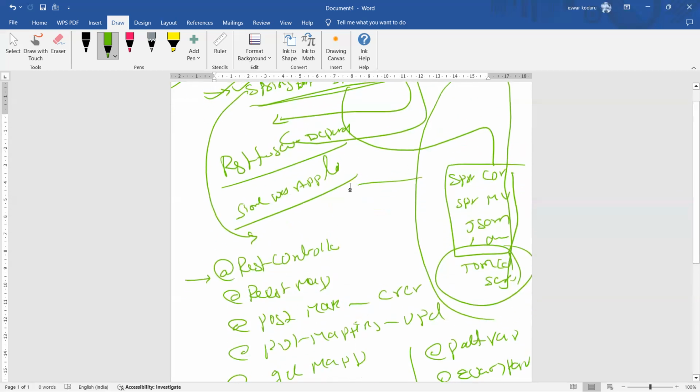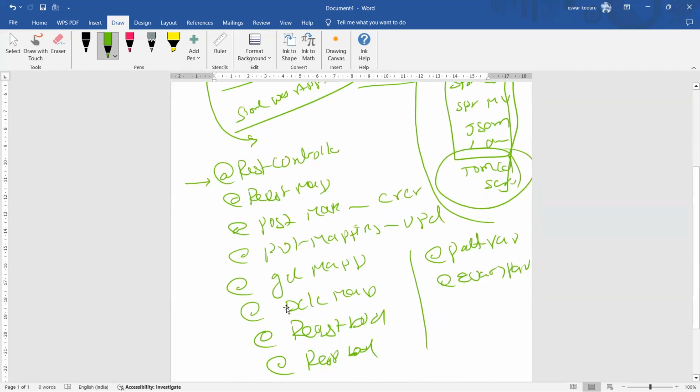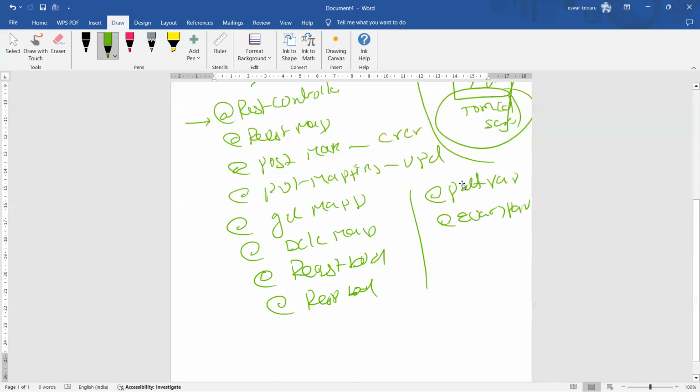What all does it provide? Spring Boot Starter Web will provide a combination of these jars and some annotations to develop RESTful web services. Then what are the annotations? RestController, RequestMapping, PostMapping, PutMapping, GetMapping, DeleteMapping, RequestBody, ResponseBody, PathVariable, QueryParam. This is more than enough to develop a simple application.